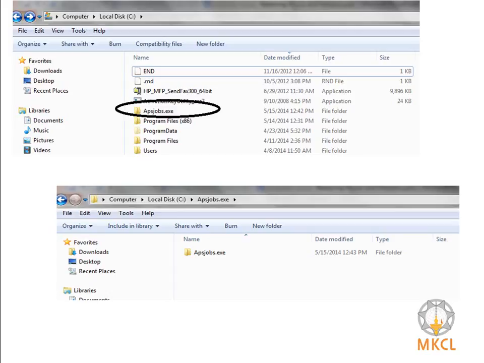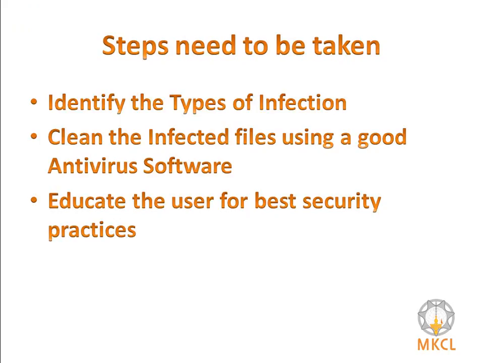So what steps need to be followed when you suspect that your machine is virus infected? The first step is to identify the type of infection. The second step will be to clean the infected files using a good antivirus software. And the final step will be to educate the user on best security practices.